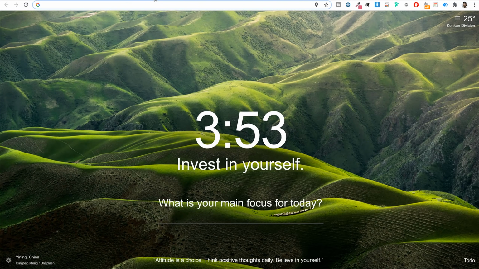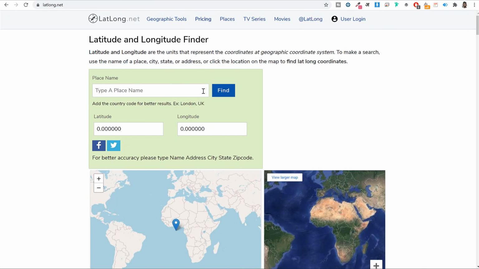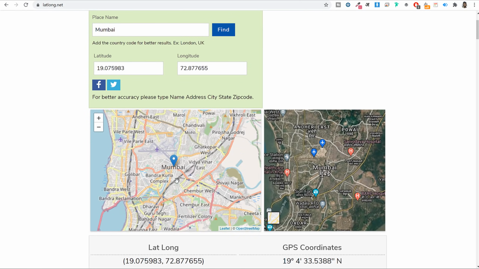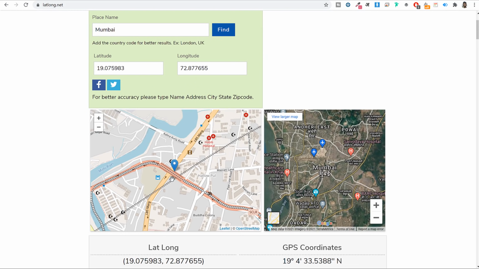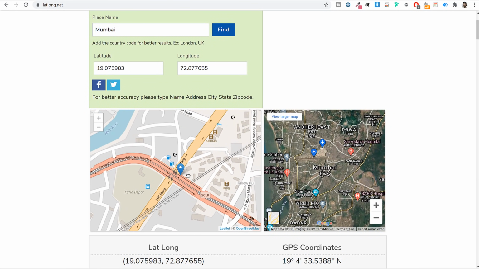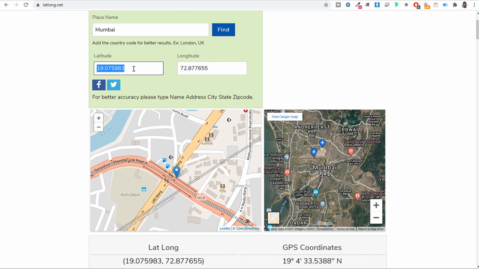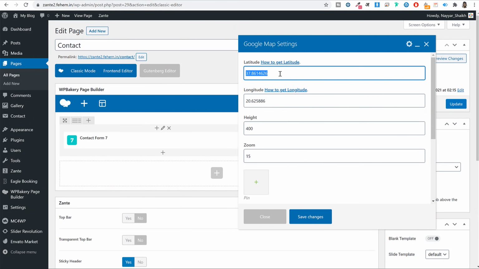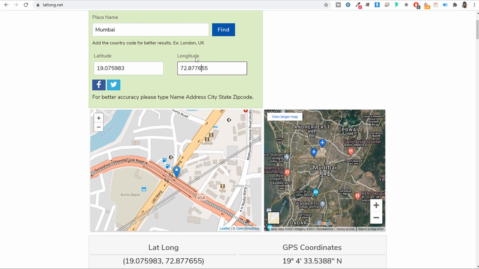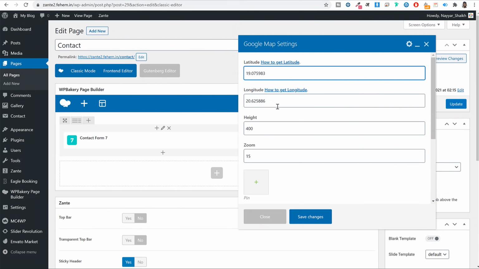So if you want to get the latitude and longitude code of your current location, go to this website latlong.net. Now enter your location over here. So maybe I'll just type in Mumbai. It will give you the latitude and longitude code. I just want to zoom in and okay, this looks good. Copy the latitude code, paste it under latitude, and obviously copy the longitude code, paste it under longitude.